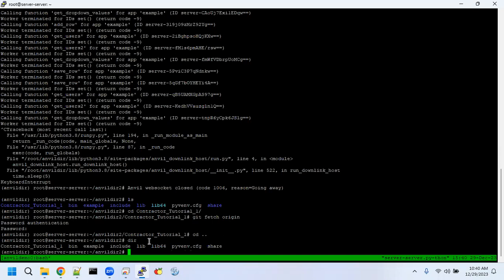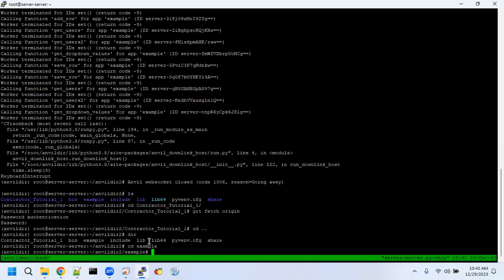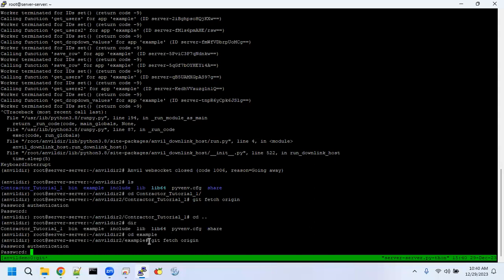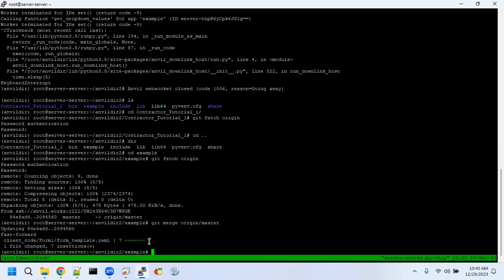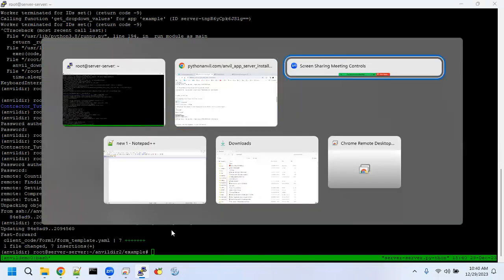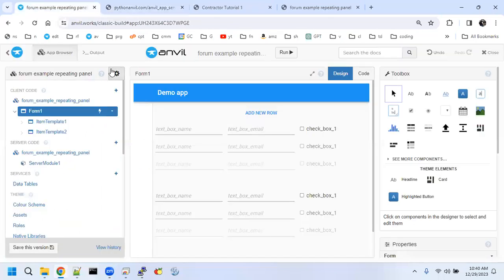I was in the example tutorial. I downloaded that app that we're currently running in this session into the example folder. So let's do that again. Fetch origin, and you can see now it's updated the files, and we need to now do git merge origin master. And now this app is updated so that it matches the changes that we've just made here.